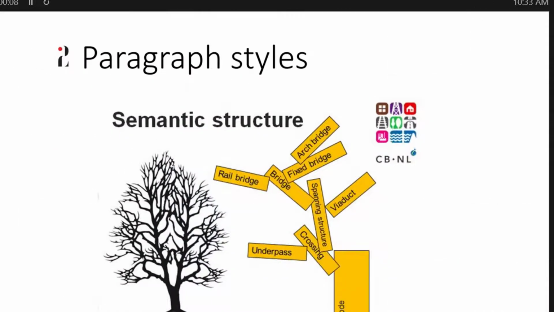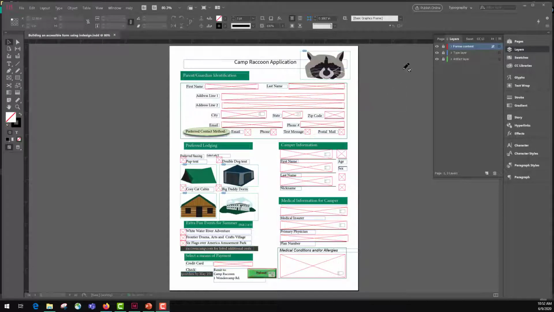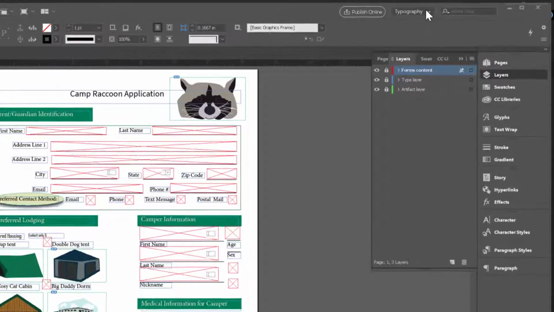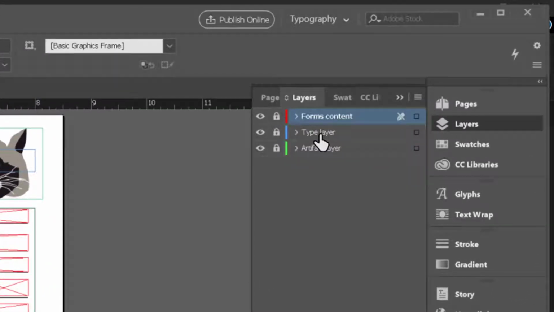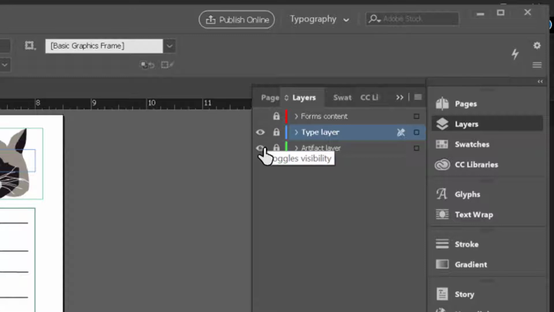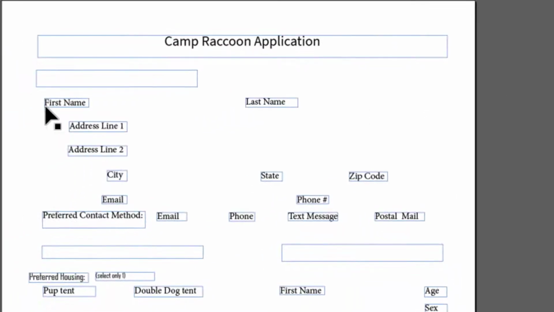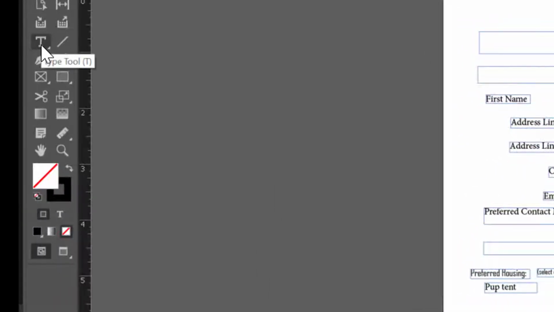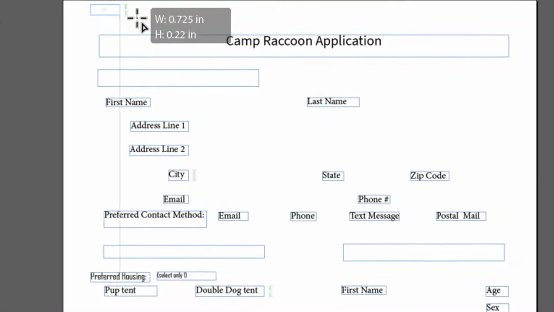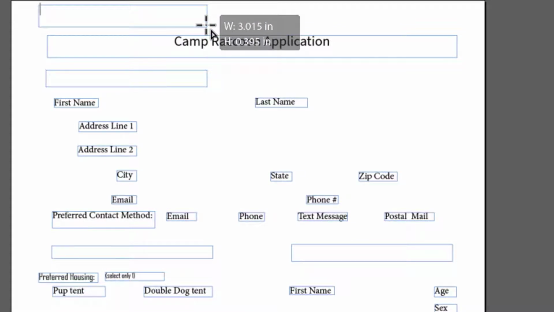The next thing we're going to talk about is how to design paragraph styles so that you can build semantic structure into your form. So the first thing you're going to do is make sure you're on the typography workspace. Then you're going to have your type layer, and you're going to turn off the other layers and unlock the type layer so that you can work within it. Anytime you want to add a form description, or title, or any kind of text to the screen, you're going to have to press this type tool or press the letter T. And so I'm just going to drag a box up here and show you that I can type in here.